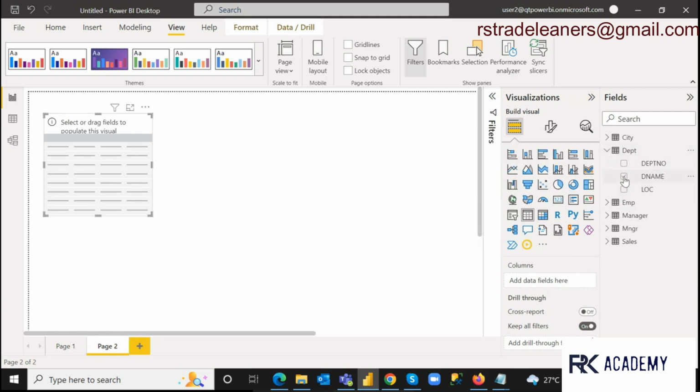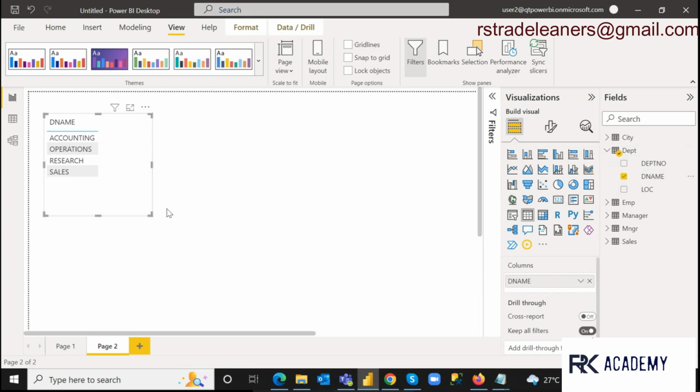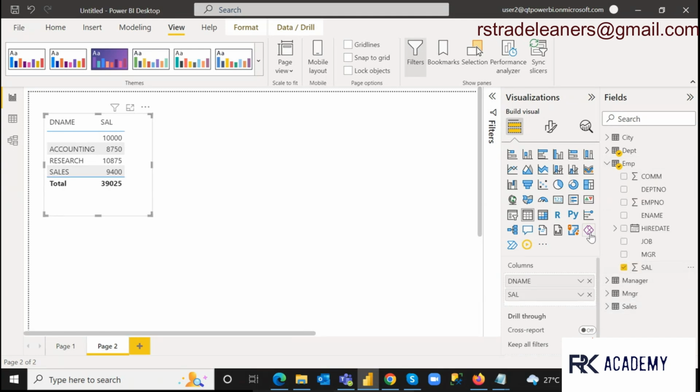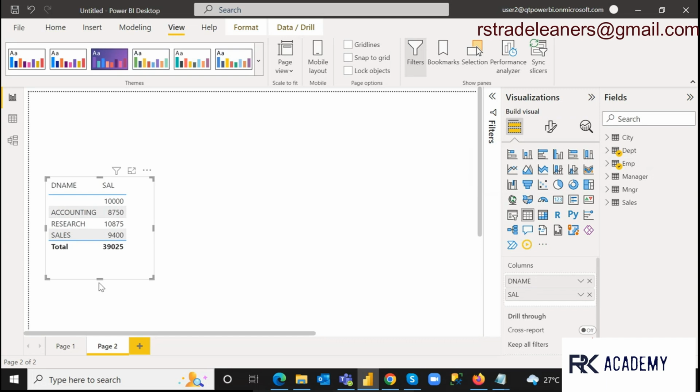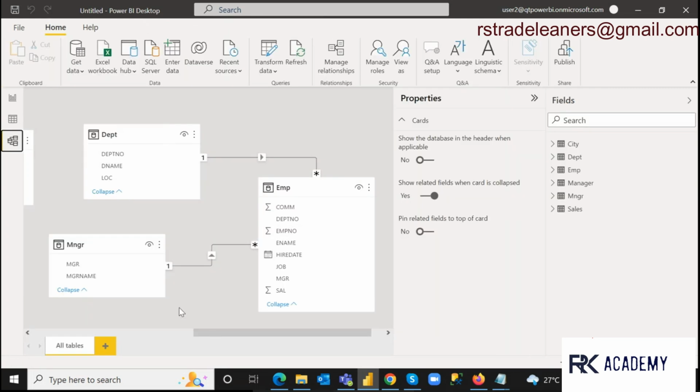From the department table, I want to show department name wise salary. For each department, how much salary we are paying, I want to see that information. So let me go to the employee table. From the employee table, I have the salary column. Here, what is the direction? Department table to employee table. If the direction is in the proper way, I can see the proper data like this.